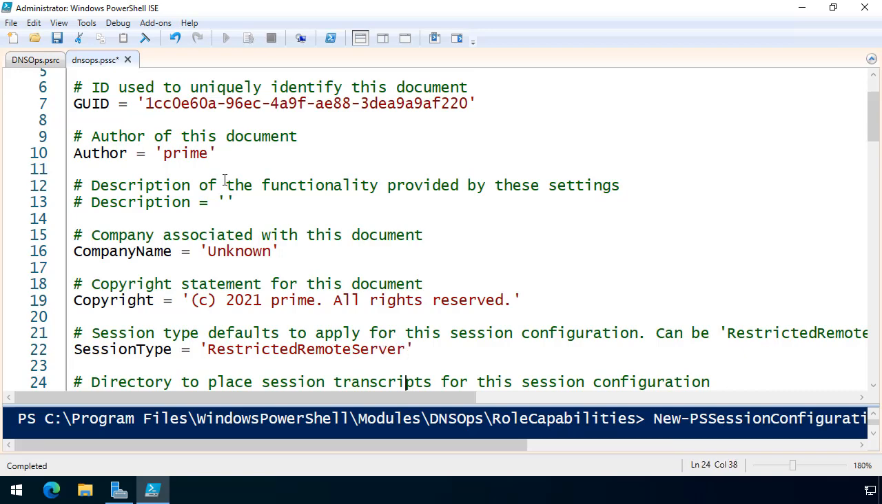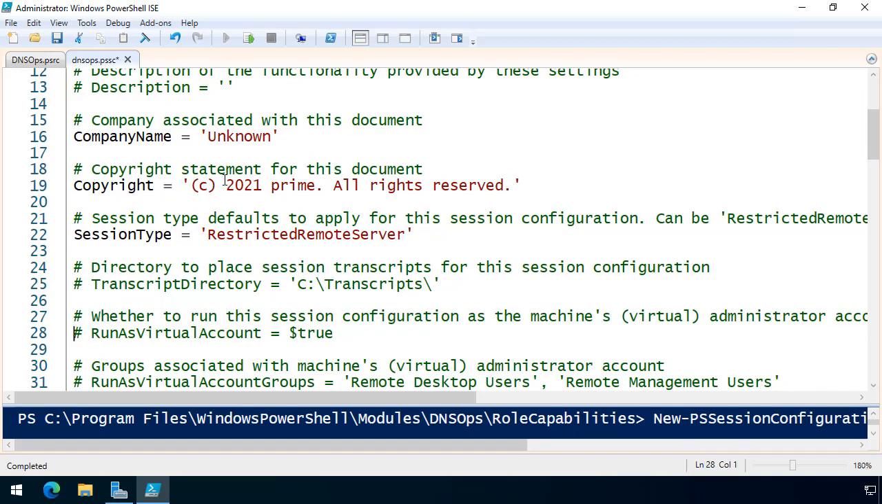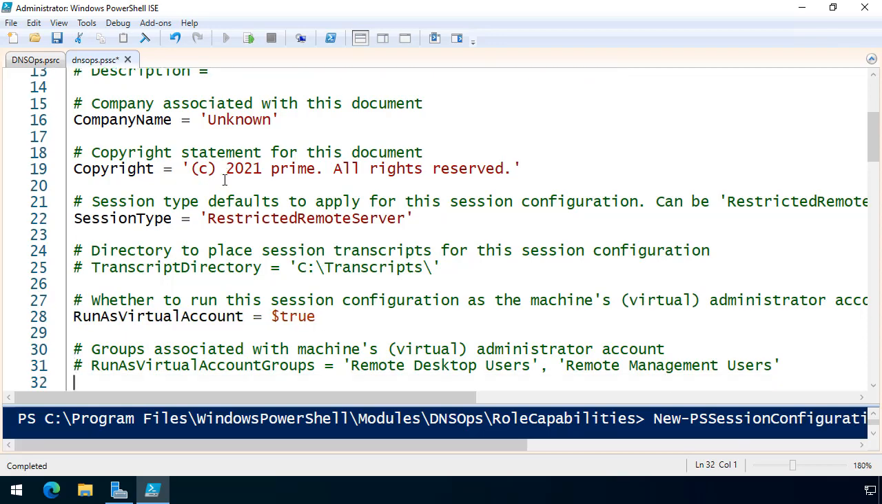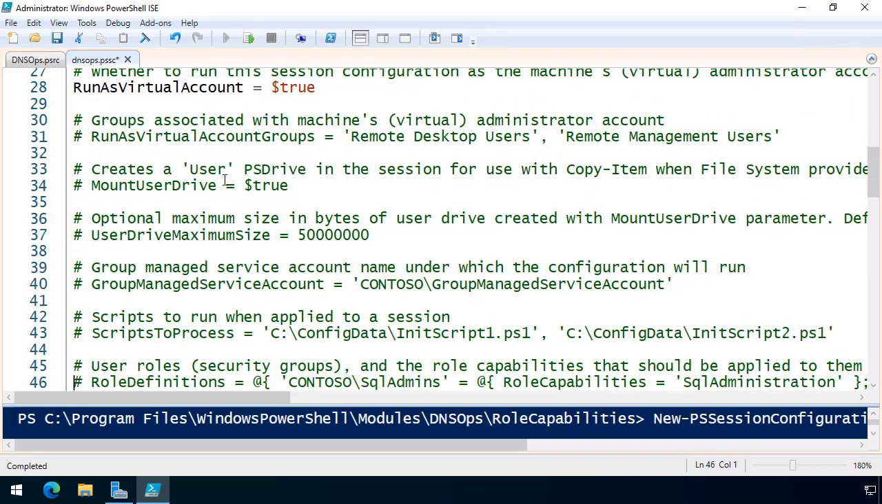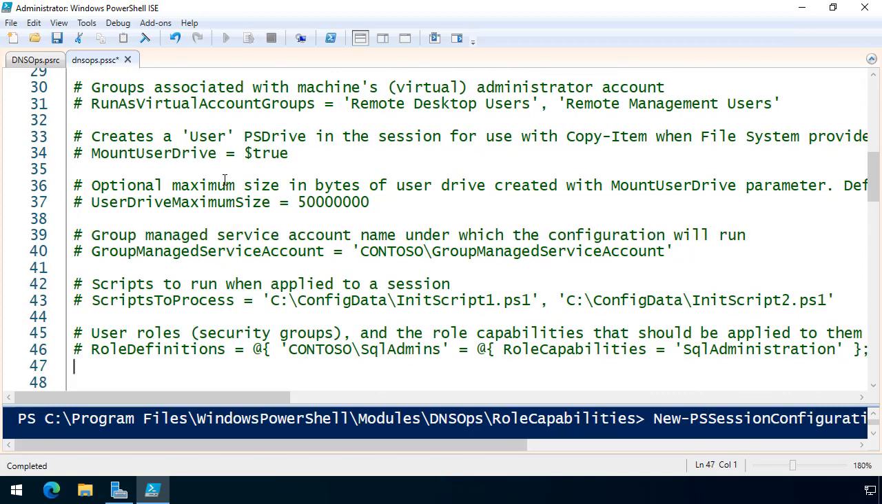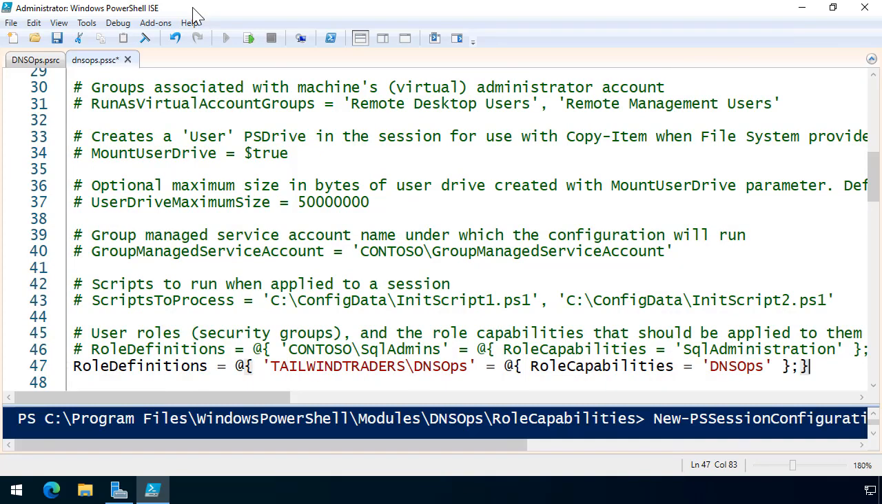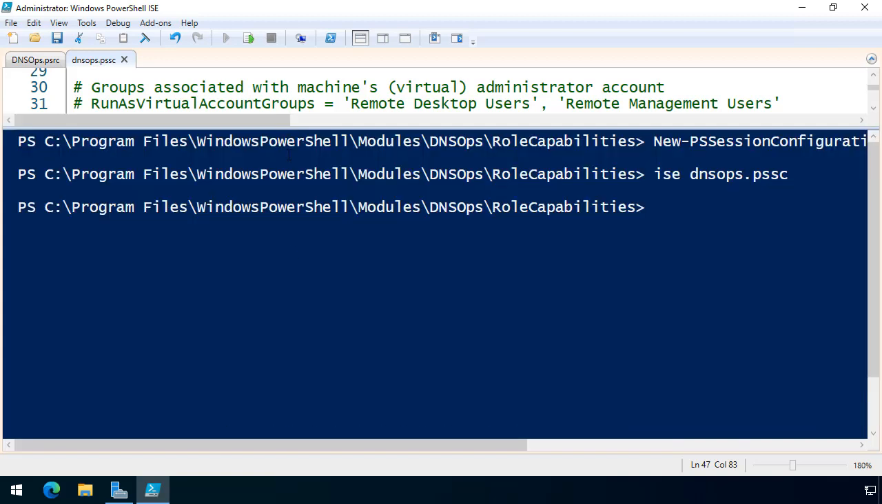The next thing I'm going to do is I'm going to configure this session so it uses a virtual account rather than the account someone connects with. Then I'm going to specify the role definition. So here I'm saying that the security group that can access this endpoint is the DNSOps security group, and the role capability file associated with this is the DNSOps role capability file I created previously in ISE that specified those commandlets and functions. So once I've done that, I save that file.